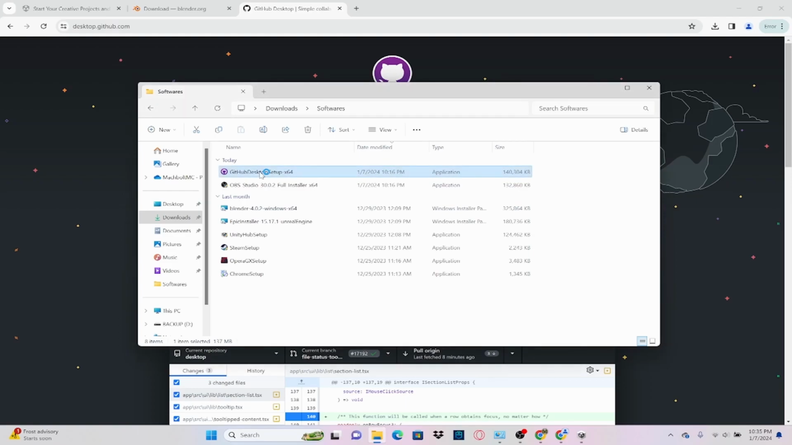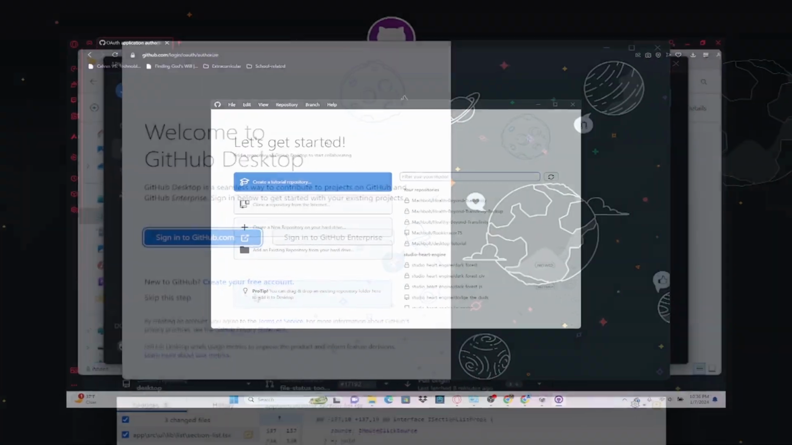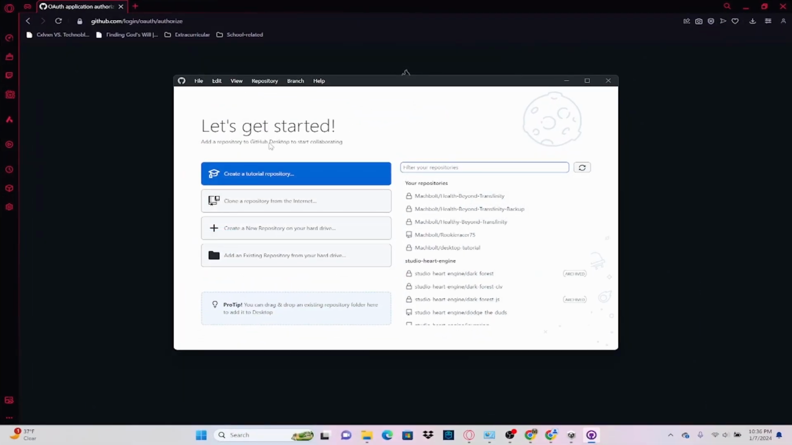Once it downloads, run the setup, and click yes if the Windows pop-up shows. You may need to make an account for GitHub if you haven't already, and you can do that by going to the GitHub website and signing up. But since I already signed up, I'll quickly log in here. Once you log in or sign up, you should have this screen showing up.